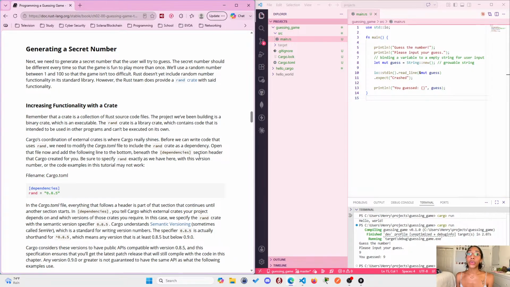Now, increasing functionality with a crate. So remember that a crate is a collection of Rust source code files. The project we've been building is a binary crate, which is an executable. The rand crate is a library crate which contains code that is intended to be used in other programs and can't be executed on its own. So we're using it as a library and we're just borrowing some of this information.